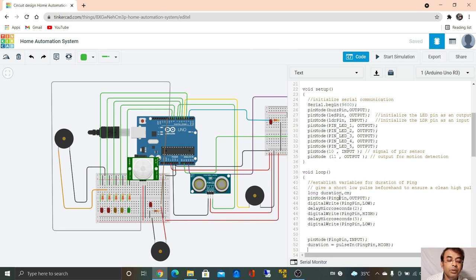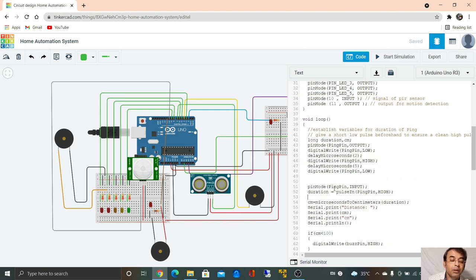Okay, so then I have initialized the pin as an output pin and then set it to low for 2 microseconds. Then once again the pin is set to high for 5 microseconds, then set to low. Then the pin is initialized to an input pin, because then the pin will receive the signal, and then we calculate the duration, that means by using the pulseIn function, which will receive the signal. Okay, and now convert this duration into centimeters by using a function I have defined later.